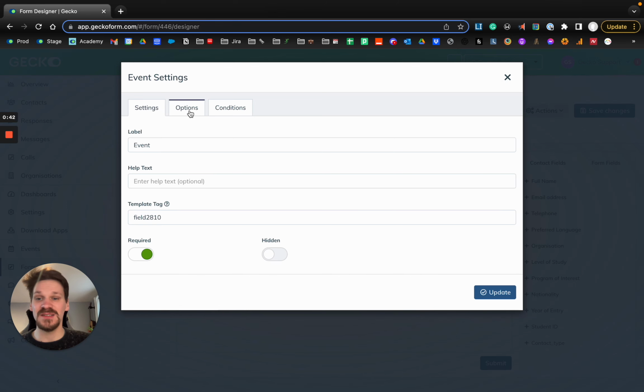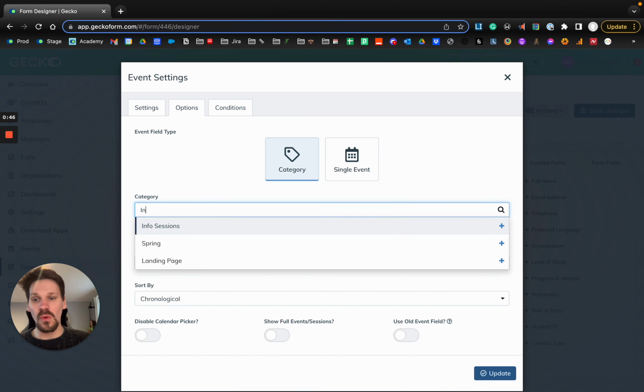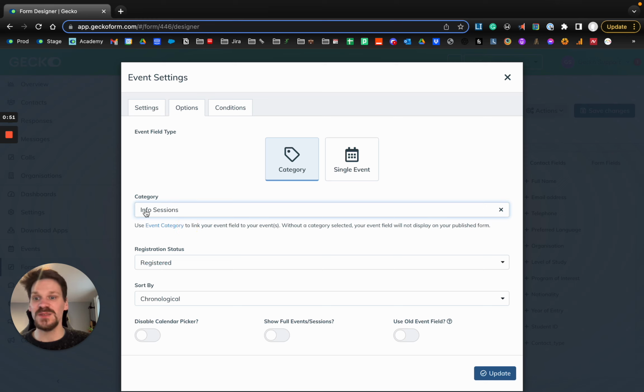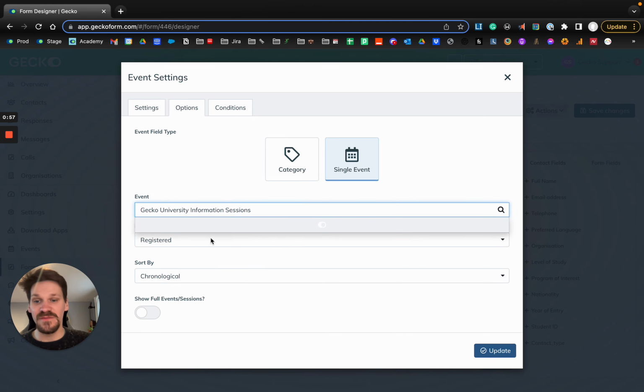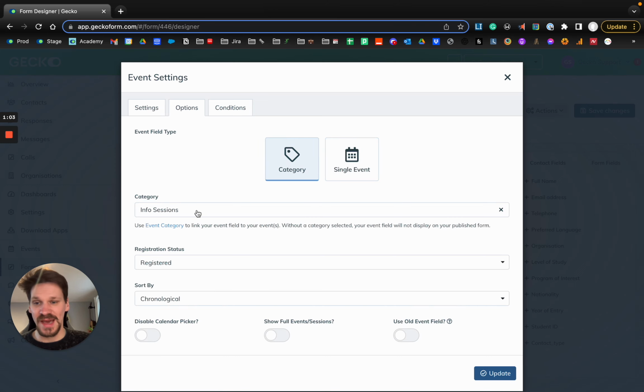The heavy lifting is done on the Options tab, where we tell Gecko, do we want all of our sessions belonging to a certain category, all of our events belonging to a certain category, to pull into the event field, or do we want the student to only pick one individual info session, maybe on a particular date that we'd like to promote more keenly? In this example though, we're going to choose a category.